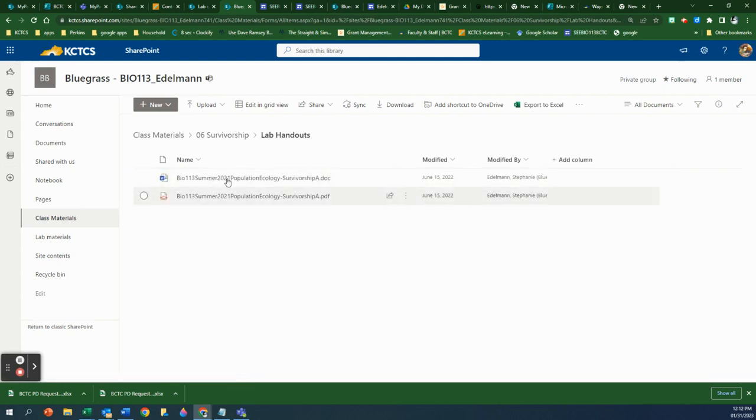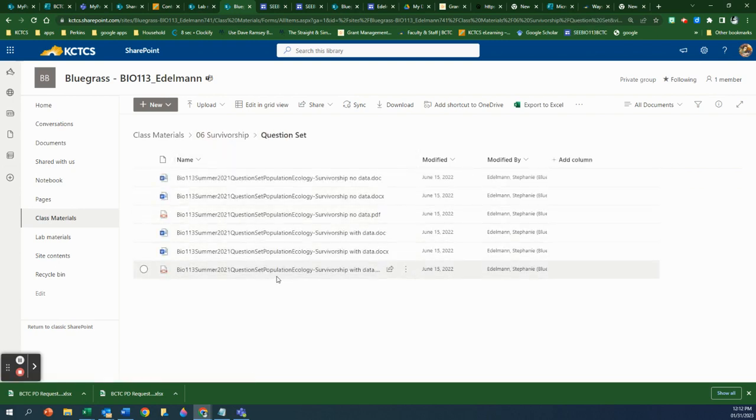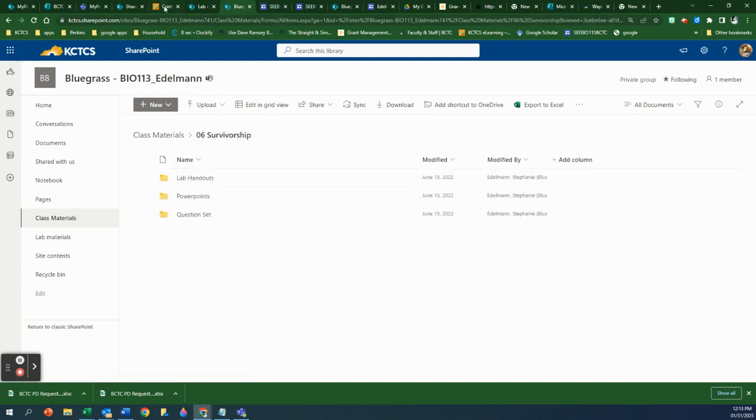Every time you're going to have a lab handout in a Word and in a PDF document. Then you're going to have a PowerPoint. A lot of times it's going to be two PowerPoints, one of them for the lecture part, one of them for the lab materials part. That way they're both a little shorter. And then the question set. The question set is part of the lab handout. Usually there's only one document. The one I just happened to pick here, survivorship, has a couple of different versions, but we will cover that when we get to that.